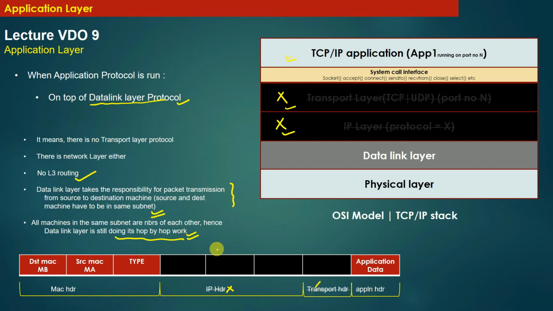Now the question arises: when the application does not have an IP header, it means the packet generated by the application does not have source IP address and destination IP address. So when the packet doesn't have its destination IP address, it means the packet doesn't know where it is going, right? Using the destination IP address field only, we find the destination machine in the network. But in this case, there is no IP header, it means there is no destination IP address. So where is the packet actually going? Let us discuss this in a bit more detail on the next slide.